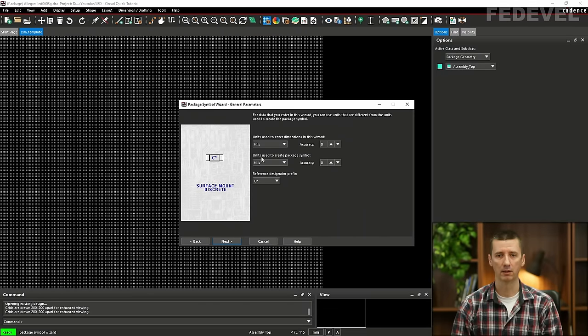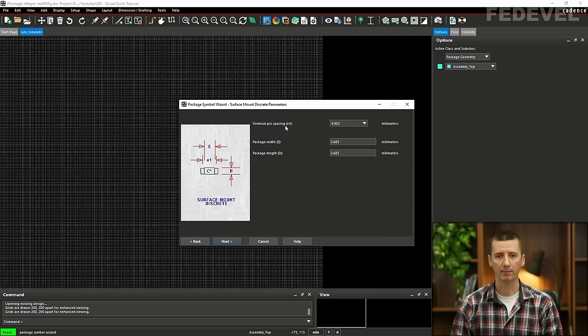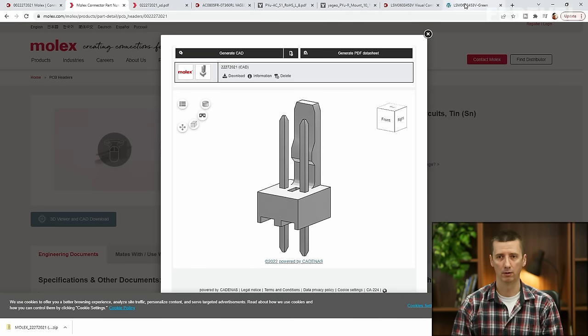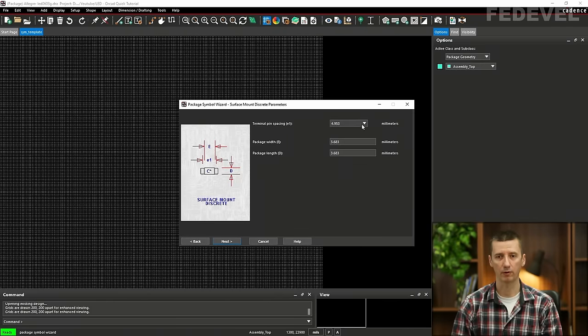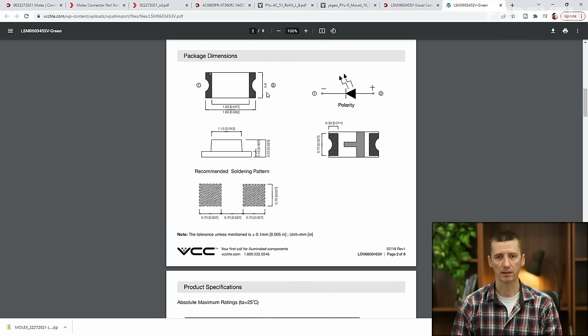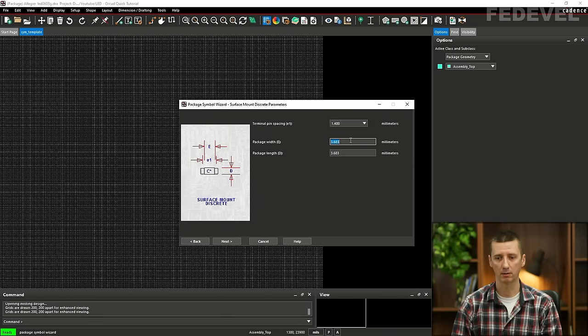Click on Next. We would like to use millimeters, because the datasheet is in millimeters. And the prefix for LED is D, for diode. Click on Next. Terminal pin spacing. Go to the datasheet. And it is 0.7 plus 0.7, 1.4 millimeter. This E and D is 1.6, 0.8. So go here, put here 1.6, 0.8.